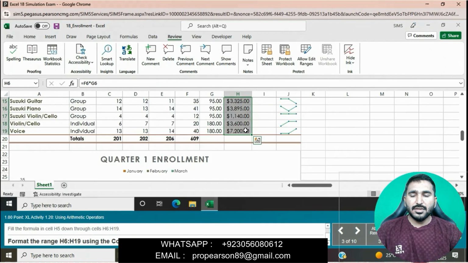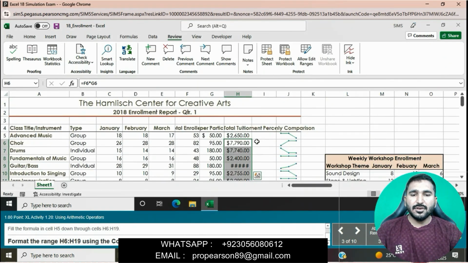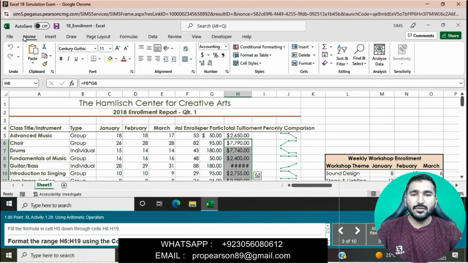Okay, question is done now. Now format the range H6 to H19 with comma style. We will select this range H6 to H19, go to the Home tab, in the Number group, click on the Comma button. Then comma style will be applied on this range.